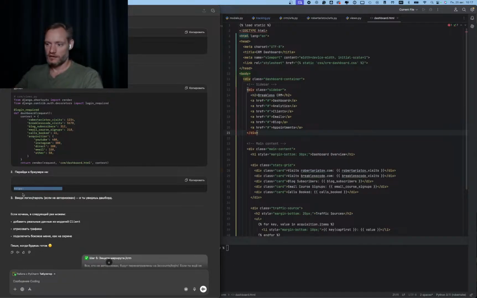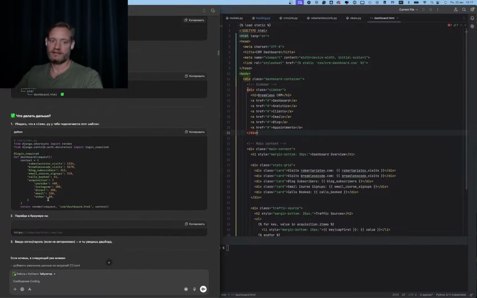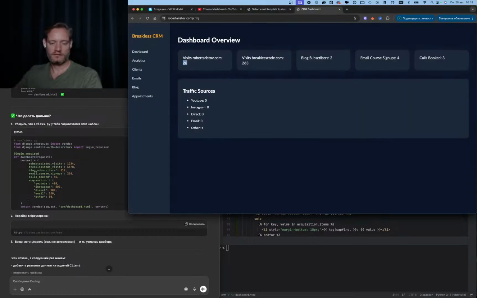So this is basically a step by step guide of how GPT can show you how to build anything inside this project from the scratch. I didn't have anything ready. I just followed the instructions from ChatGPT inside my project and built that dashboard from the scratch based only on his instructions.